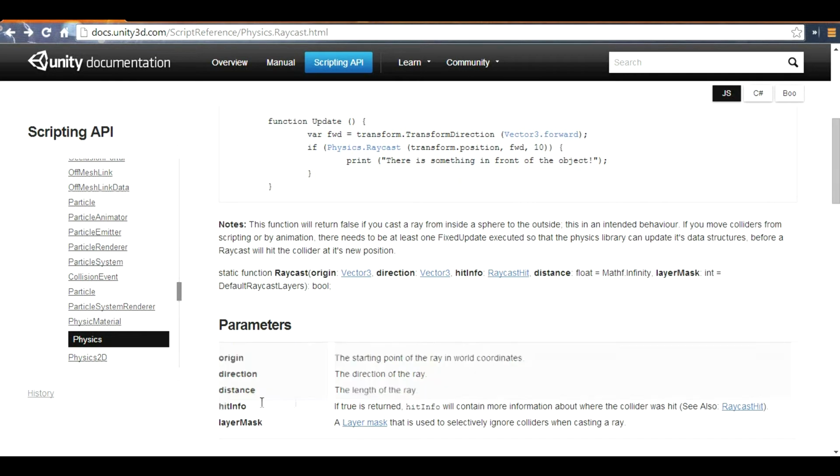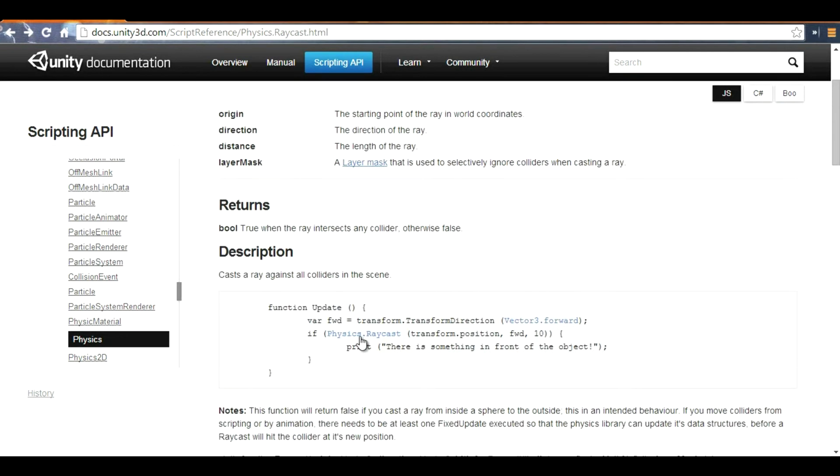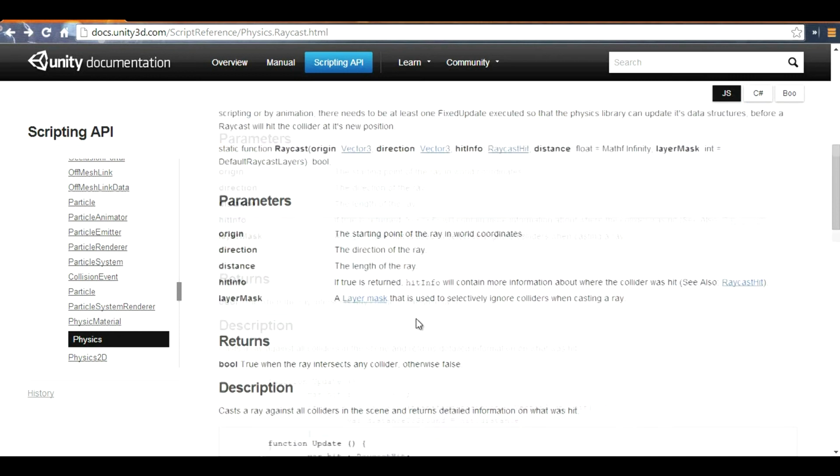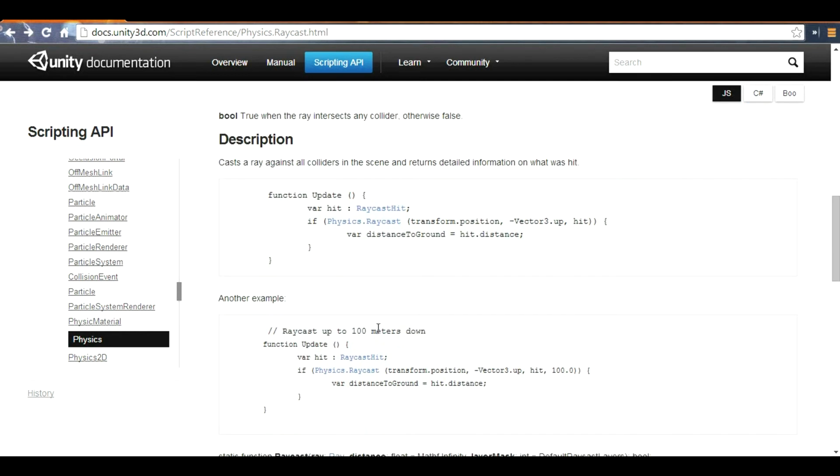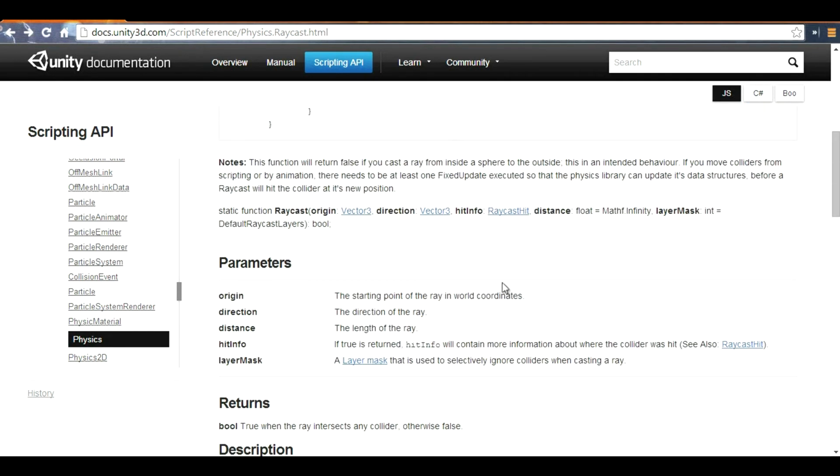We don't need the hit info or the layer mask or any of this. Or I think hit info. I don't know. I haven't really read into this, so I don't know if it refers to what we're actually going to do, because I am going to do it slightly different.